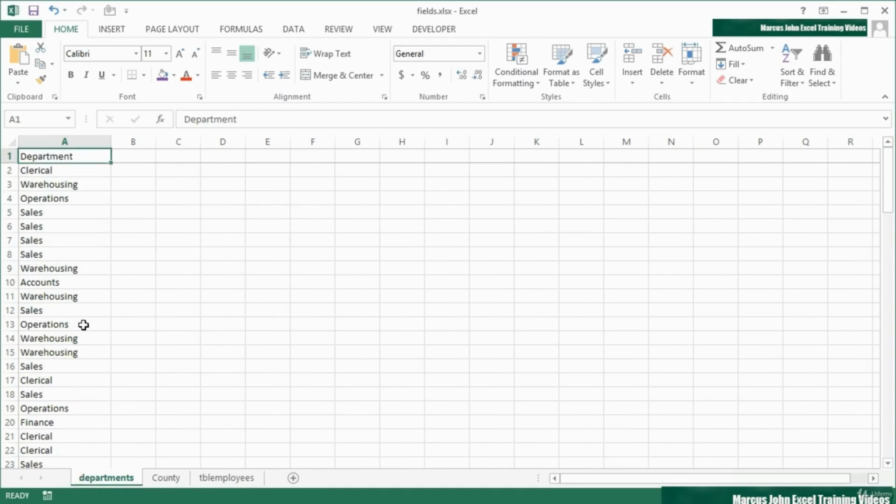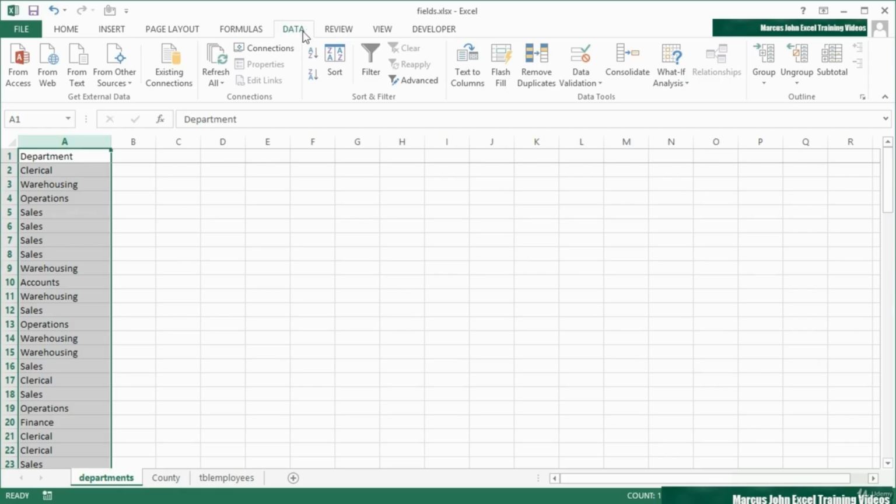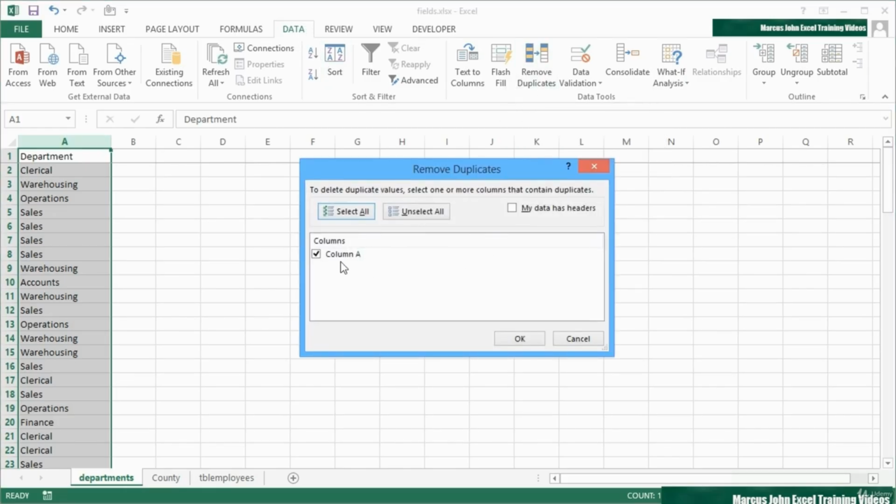So having got these lists, we may wish to see just the unique departments and the unique counties. Well, if we highlight our data, we can go to Data on the ribbon, come across to Remove Duplicates. It then gives me an option of, is it column A? No other column selected because I have column A selected. Does my data have headers? It does, in which case it will remove the word department from the duplicate testing check, and then OK.